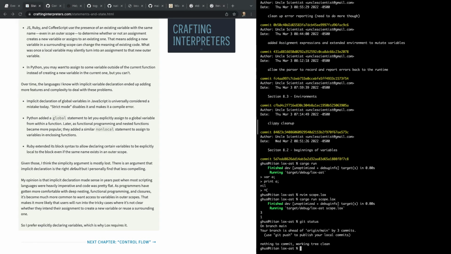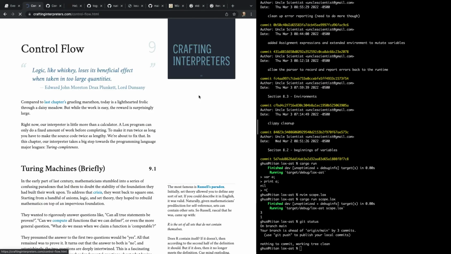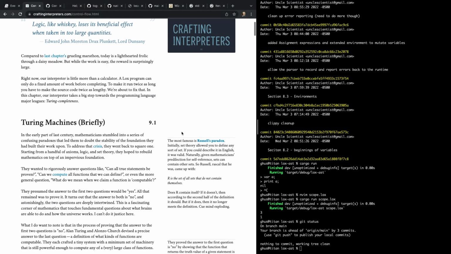Status. We can work on the next chapter, control flow. Oh, we're up to chapter 9 already. Compared to last chapter's grueling marathon. Was it grueling? Today is a light-hearted frolic through a daisy meadow. But while the work is easy, the reward is surprisingly large. Right now, our interpreter is little more than a calculator. A Lox program can only do a fixed amount of work before completing. To make it run twice as long, you have to make the source code twice as lengthy. We're about to fix that. In this chapter, our interpreter takes a big step towards a programming language in the major leagues: Turing completeness.